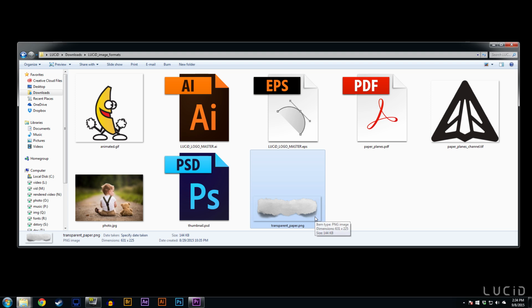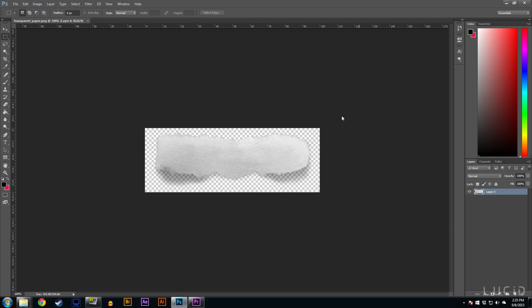Next, we have the PNG file. These can include transparencies as well, and are capable of higher quality images than JPEGs and GIFs, but of course this comes at a higher cost in file size. So it's important to use PNG files sparingly for web applications, as it could increase loading times.